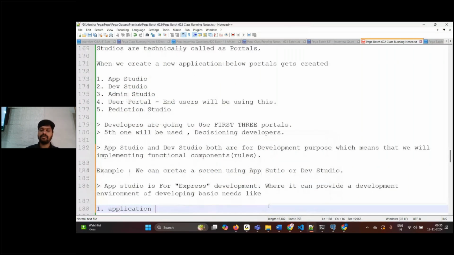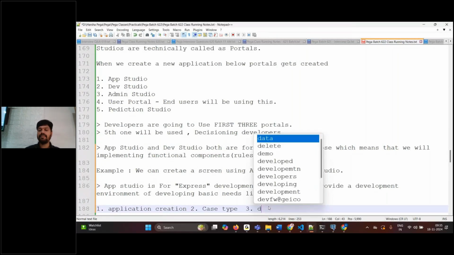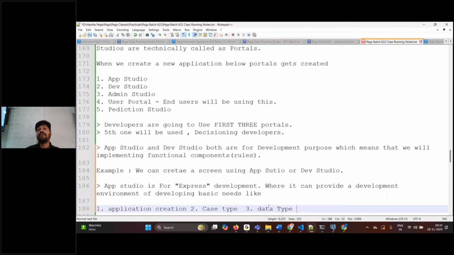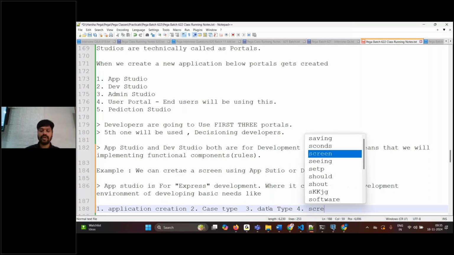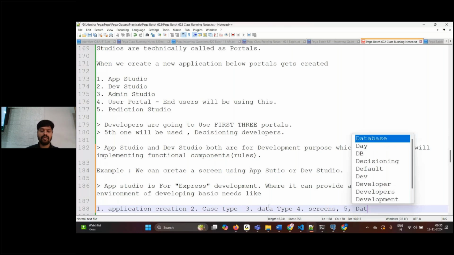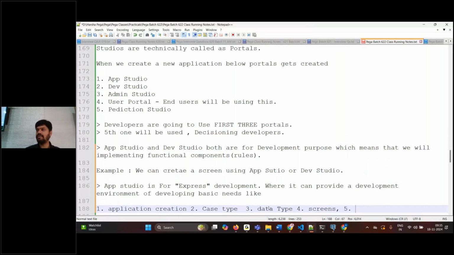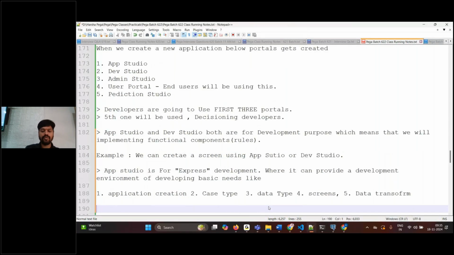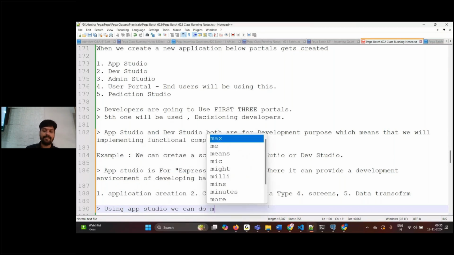One, application creation. Two, case type. Three, data type. Four, screens. And fifth one, data transform. You don't know what a data transform is, okay, minimum. So using App Studio, as of today, I'm talking about using App Studio, we can do minimum development.